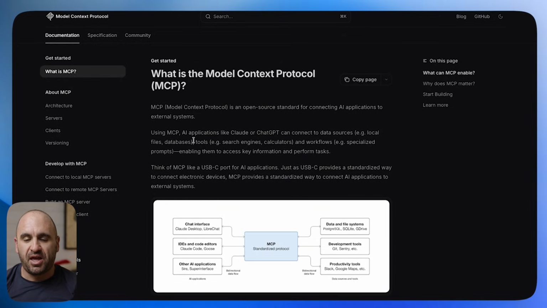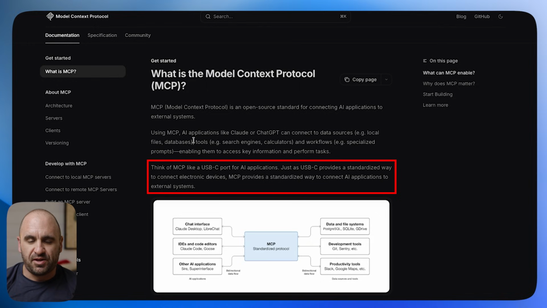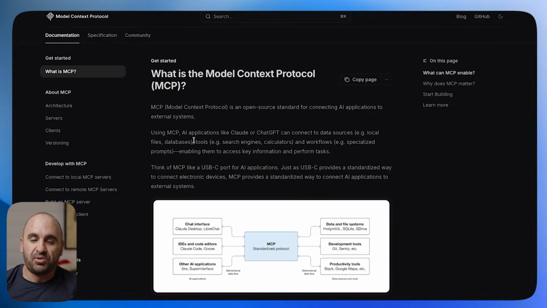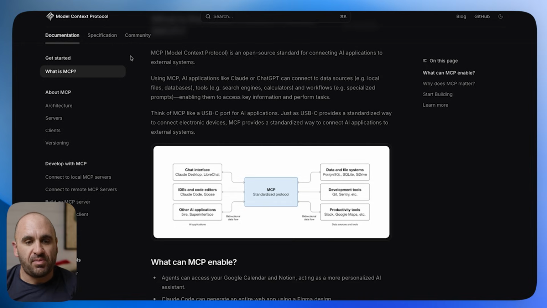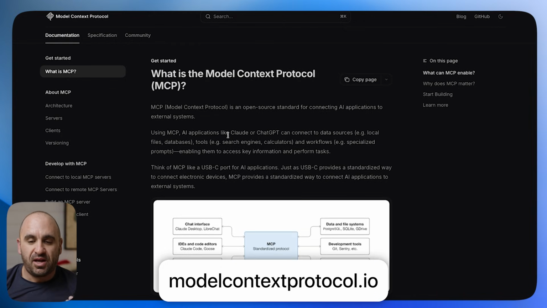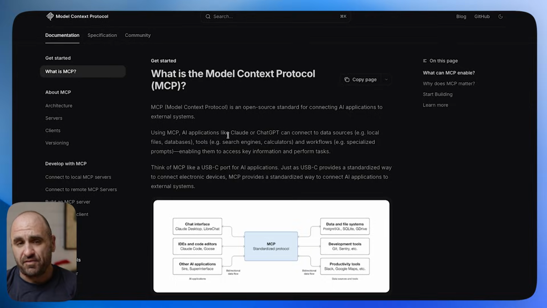In a nutshell, you can think of MCP like a protocol, no different than connecting a USB into your computer, and being able to connect things like Salesforce, HubSpot, or Instantly, and to be able to do more agentic workflows for whatever your use case is. I would recommend you go to modelcontextprotocol.io. This is a protocol that is ever evolving very, very quickly.